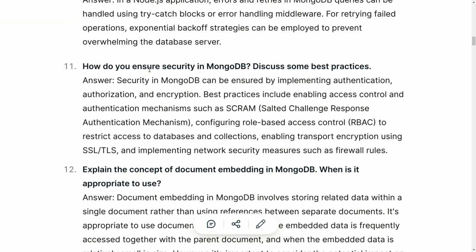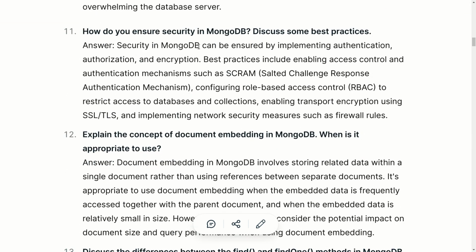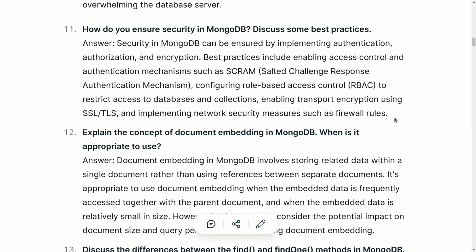The next question is, how do you ensure security in MongoDB, and discuss some best practices. Security in MongoDB can be ensured by implementing authentication, authorization, and encryption. Best practices include enabling access control and authentication mechanisms such as SCRAM, that is Salted Challenge Response Authentication Mechanism, configuring role-based access control, RBAC, to restrict access to the database and collections, enabling transport encryption by using SSL or TLS, and implementing network security measures such as firewall rules.